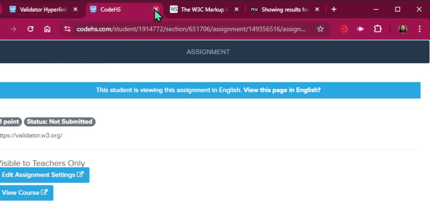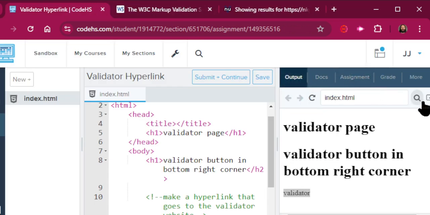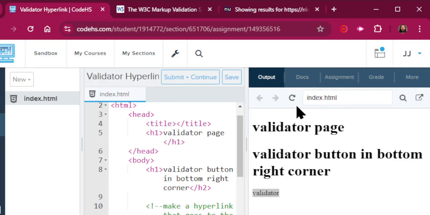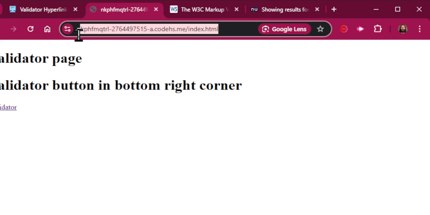Oh, that's not what we wanted. We've got to be on output first. And after we're on output, then we can click this. So it'll open it up in a new tab. So that whole thing, that's what we're copying.